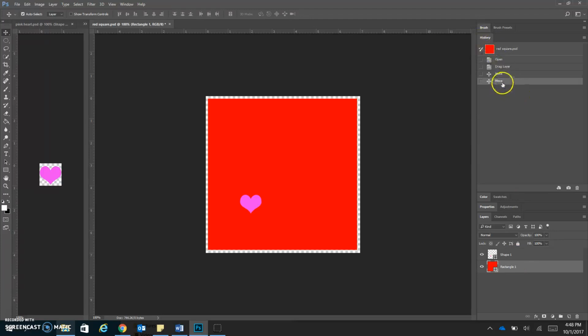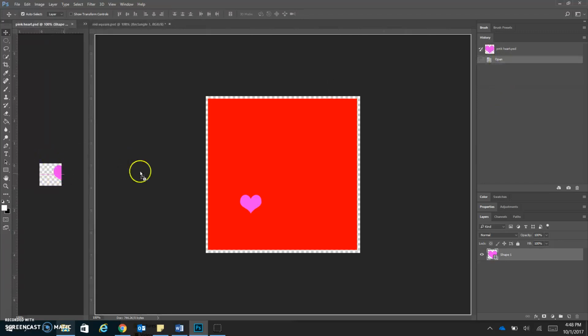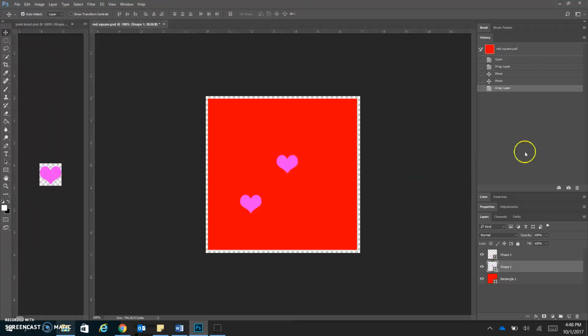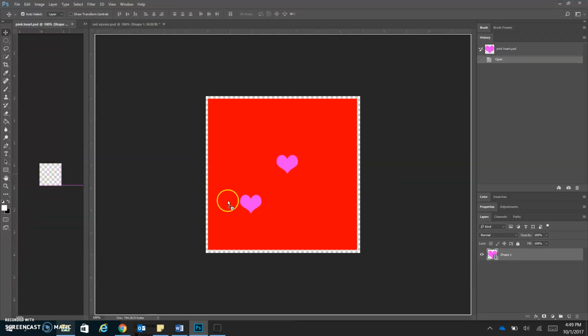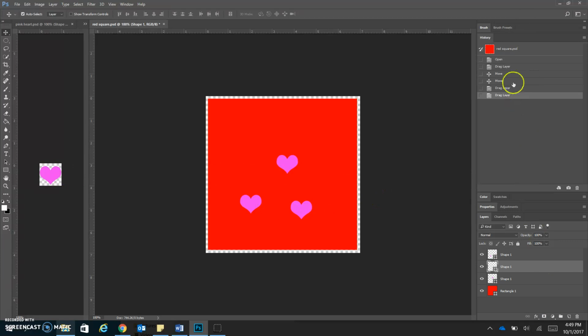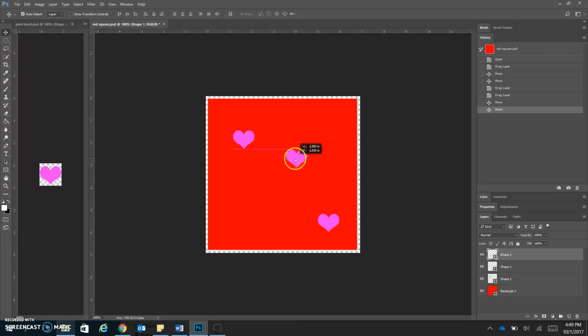Notice the history panel up here. It records every single thing that I do. Okay, so even if I come over here and I click and drag a second heart over, you can see drag layer. If I drag a third one over, same thing, drag layer. And it has a different layer for each of those hearts. And again, because of the auto select, it is allowing me to move those items anywhere just by clicking and dragging.